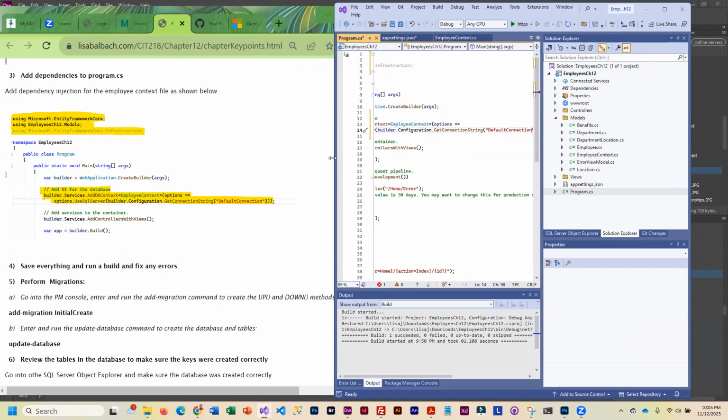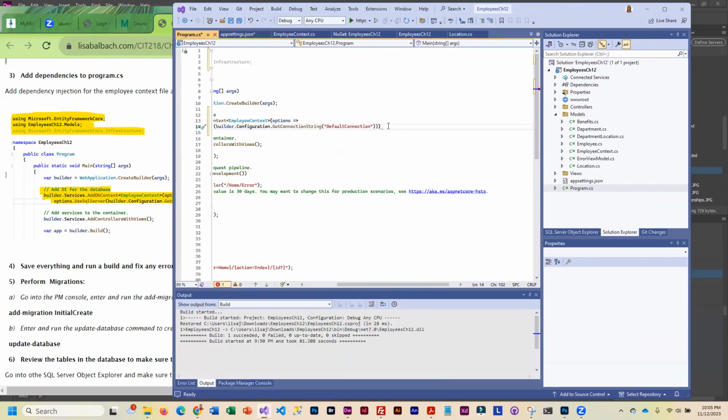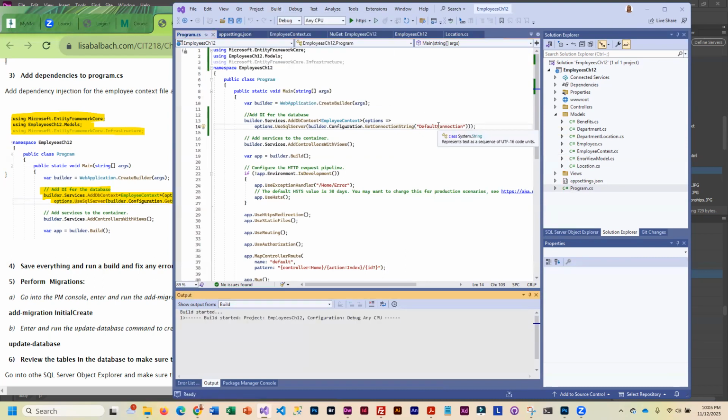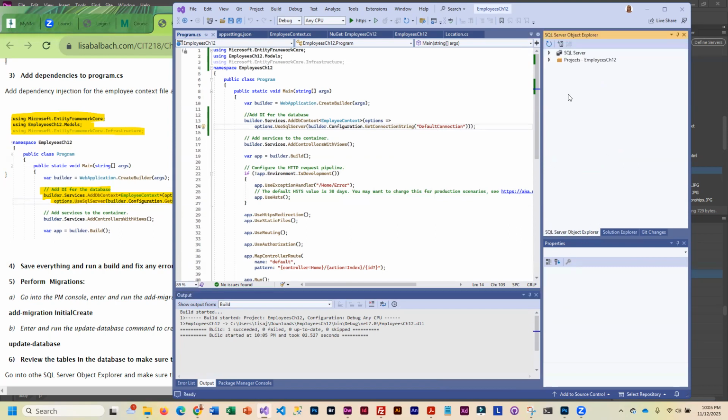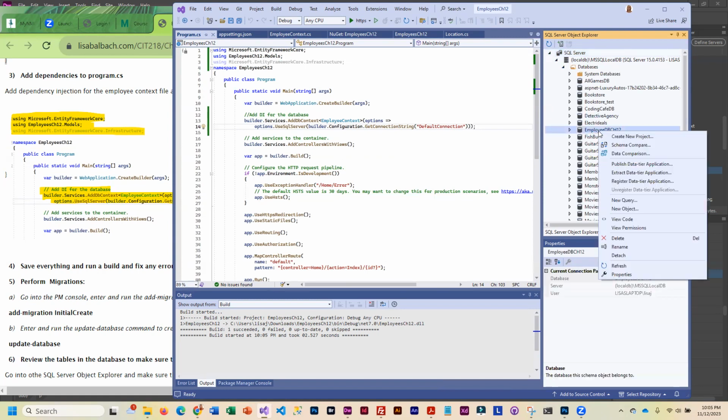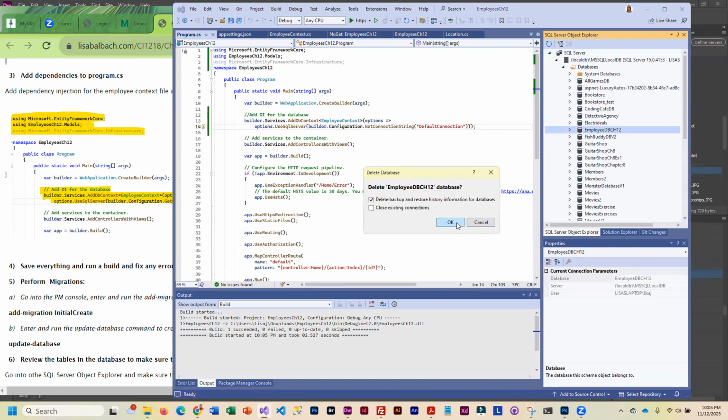Now let's see if I got all of that right. I always double check for typos. All right, I think that looks okay. Let me save everything and run a build. All righty, that looks good. So I'm going to quick check to make sure I do not have that database already in here. Because there it is. Let me delete this. Can't very well create it if it's already there.